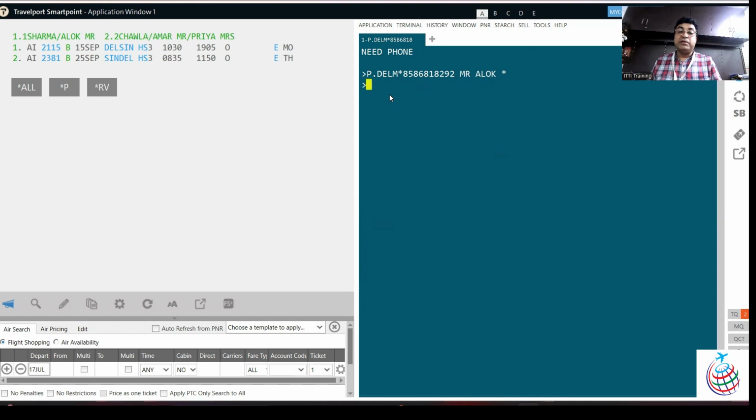Okay, now try to save the PNR again. If you transmit it, it asks you need telephone ticketing information. So do you remember what I told you in the beginning of this session? I told you PRINT, PRINT. So everything we have entered except this ticketing information. So I'm going to issue the ticket right away. So I'll write here T dot T asterisk.